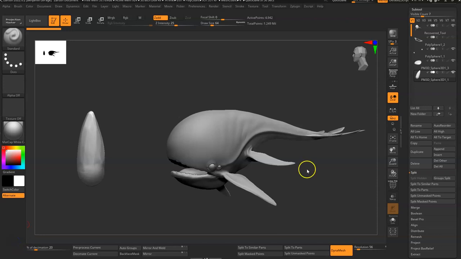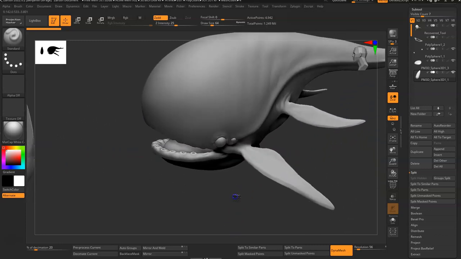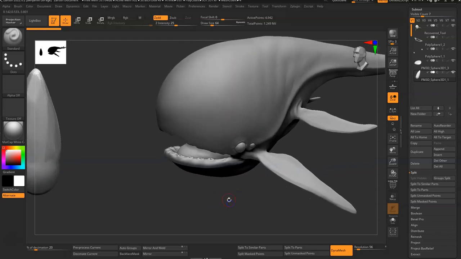Alright, so in this video we're going to go over how to make a simple insert mesh brush. The one I'm going to make for this guy is some teeth. This is a great tool to use when you have a repeating form that you want to place multiple of on your model.